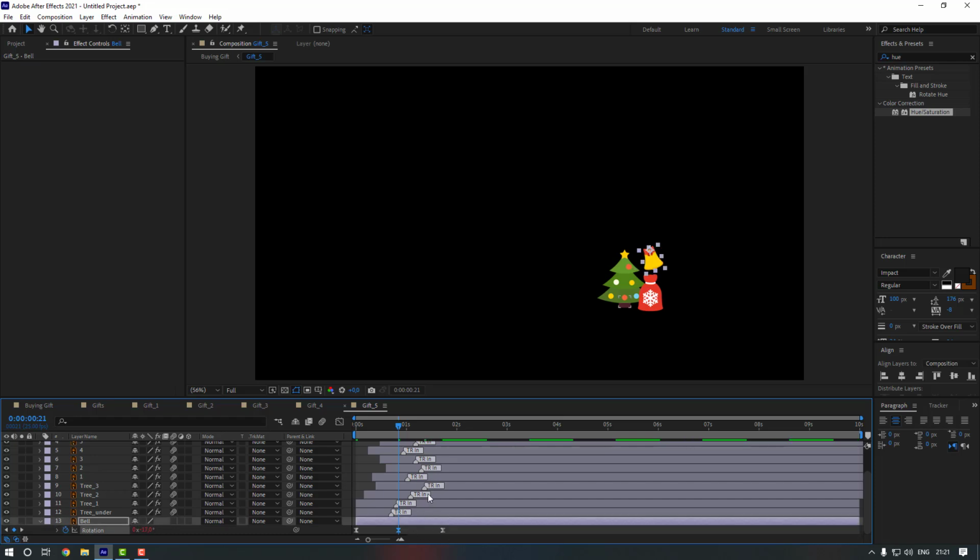Press Ctrl C and Ctrl V. And go to the last keyframe. Let's copy this first keyframe and paste for the last keyframe. Let's see.